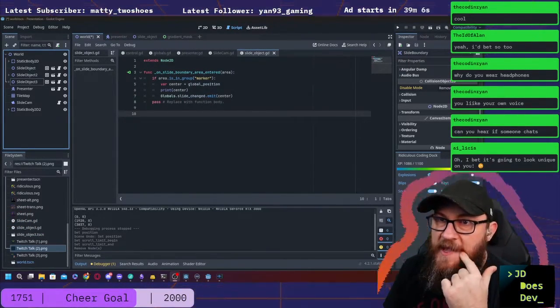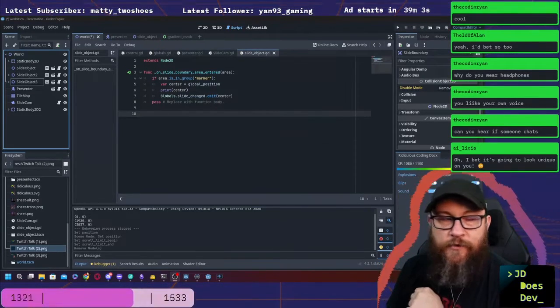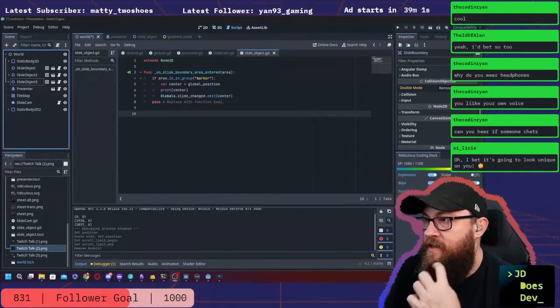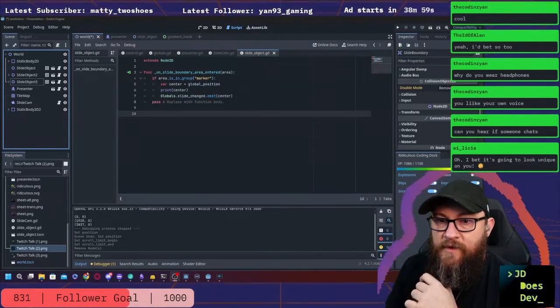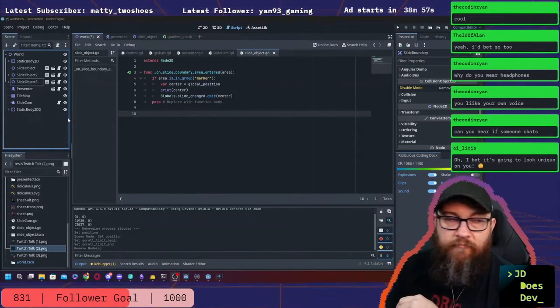Alicia, I can't tell if you're being sarcastic or not. Yes, it's gonna look unique on me because none of the saxes in either of the ensembles I play with have a cannonball. But yeah.